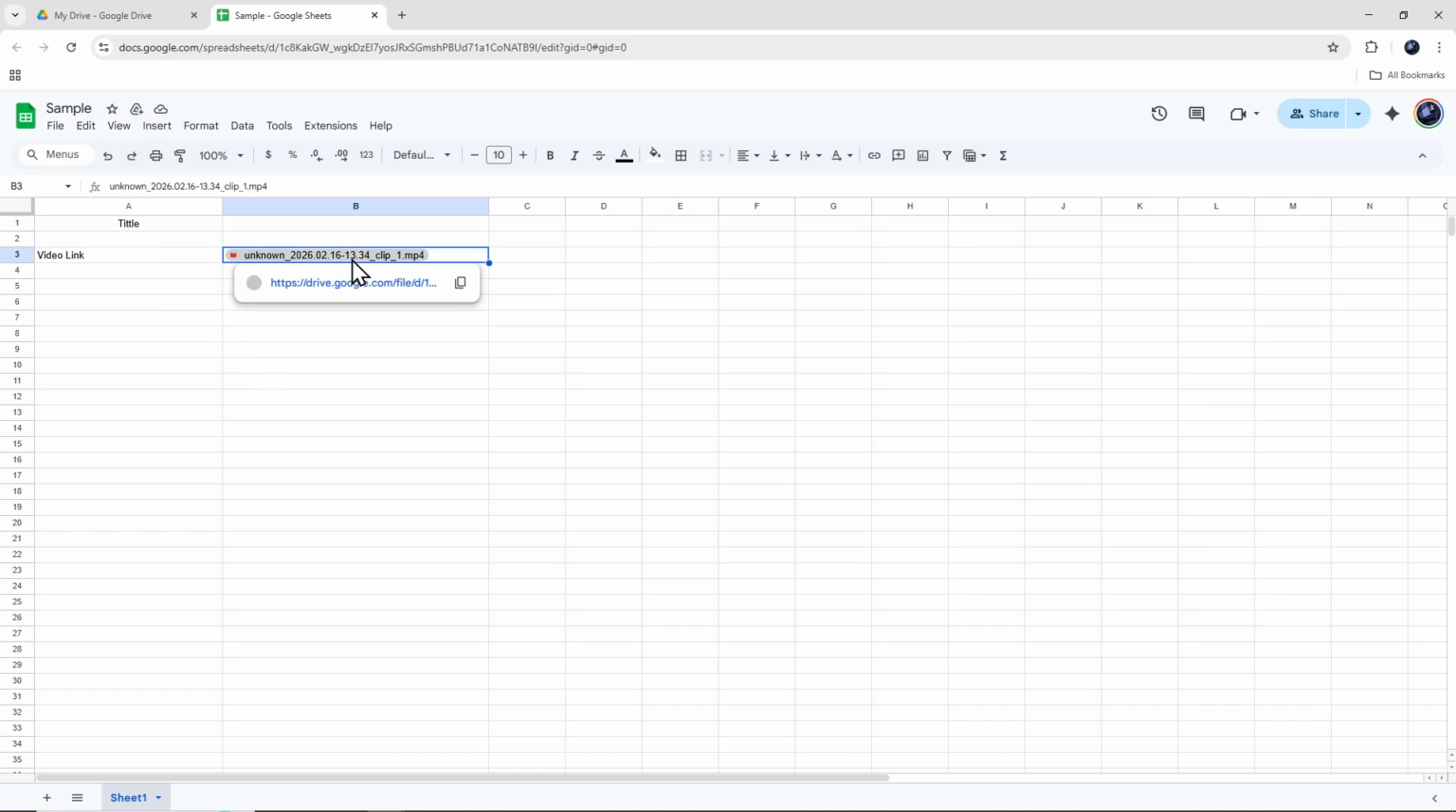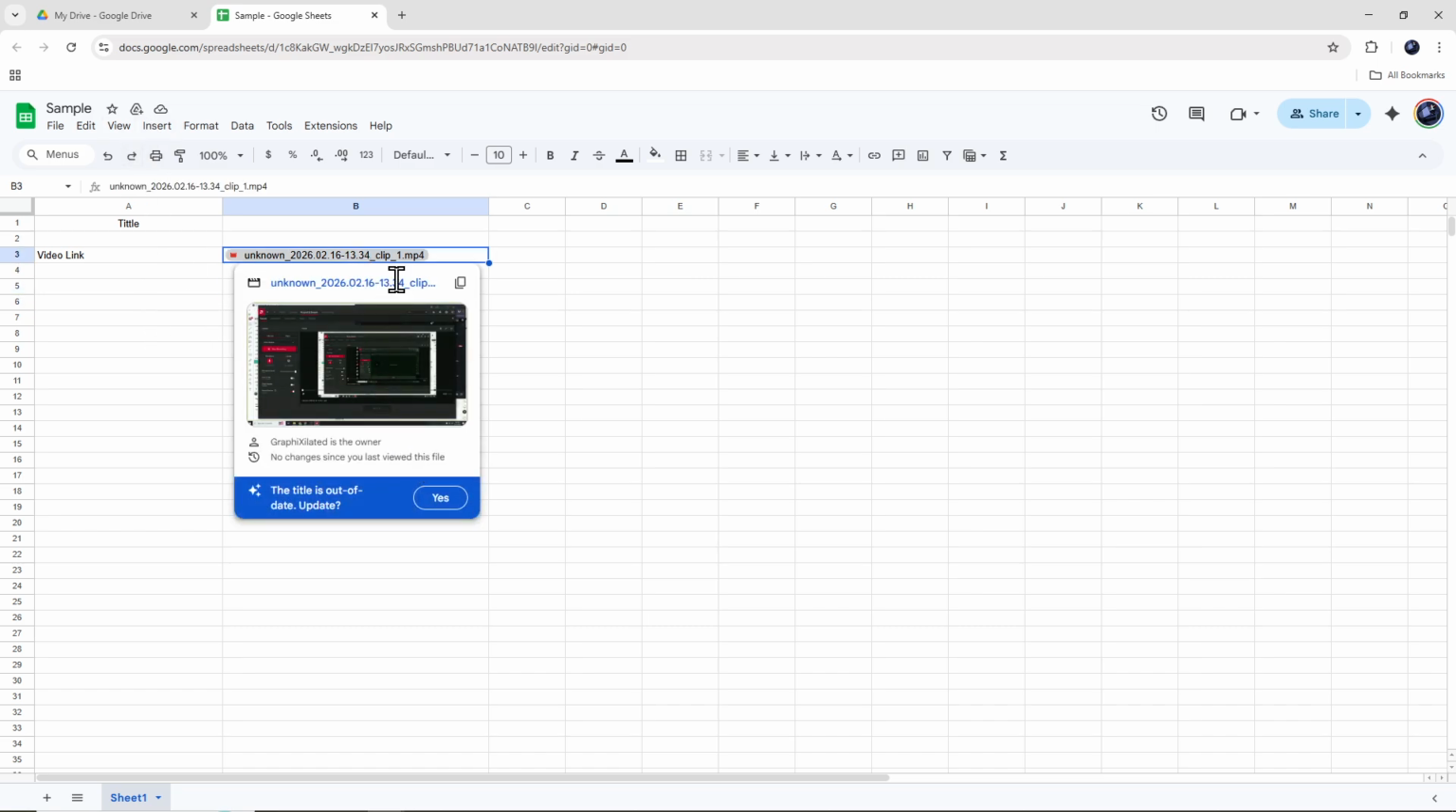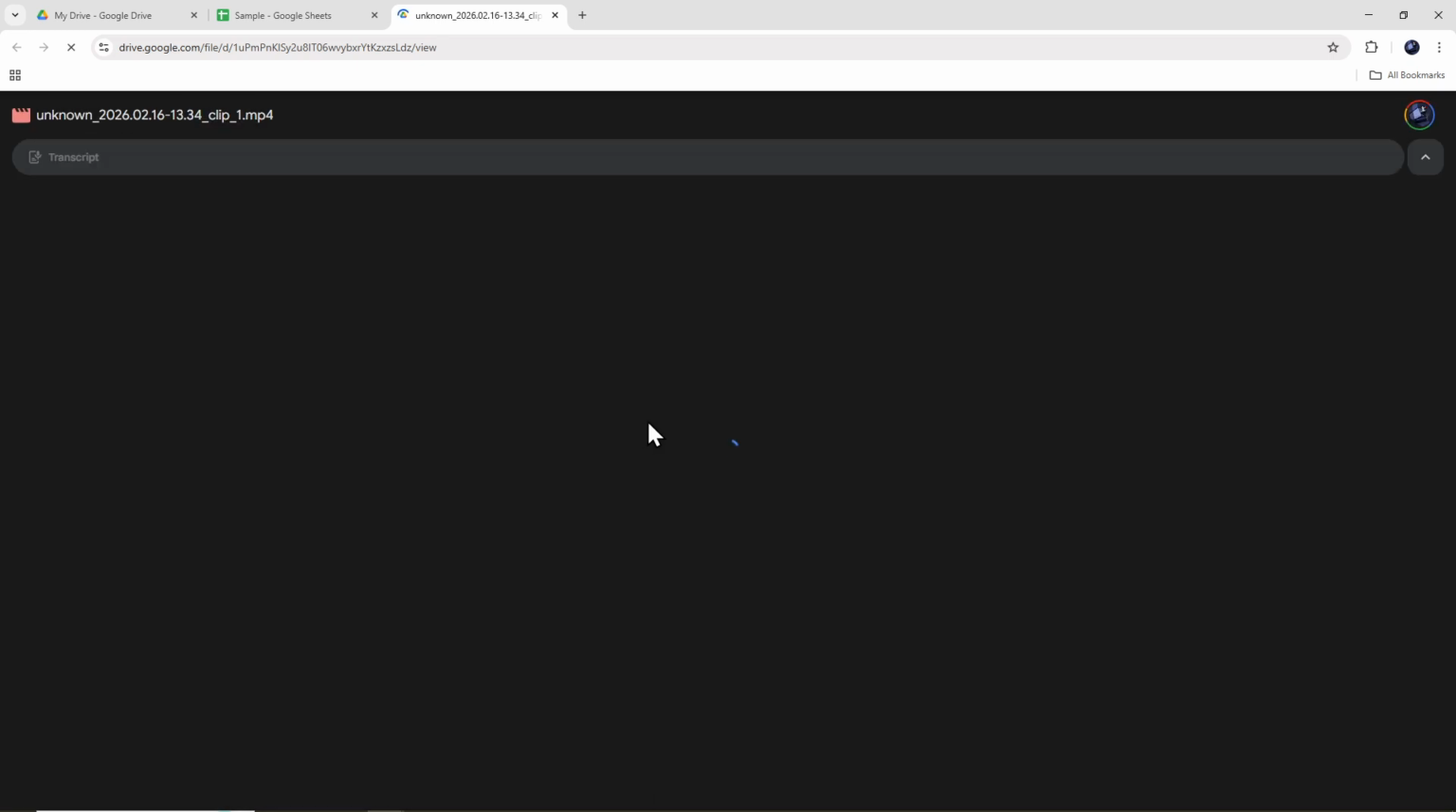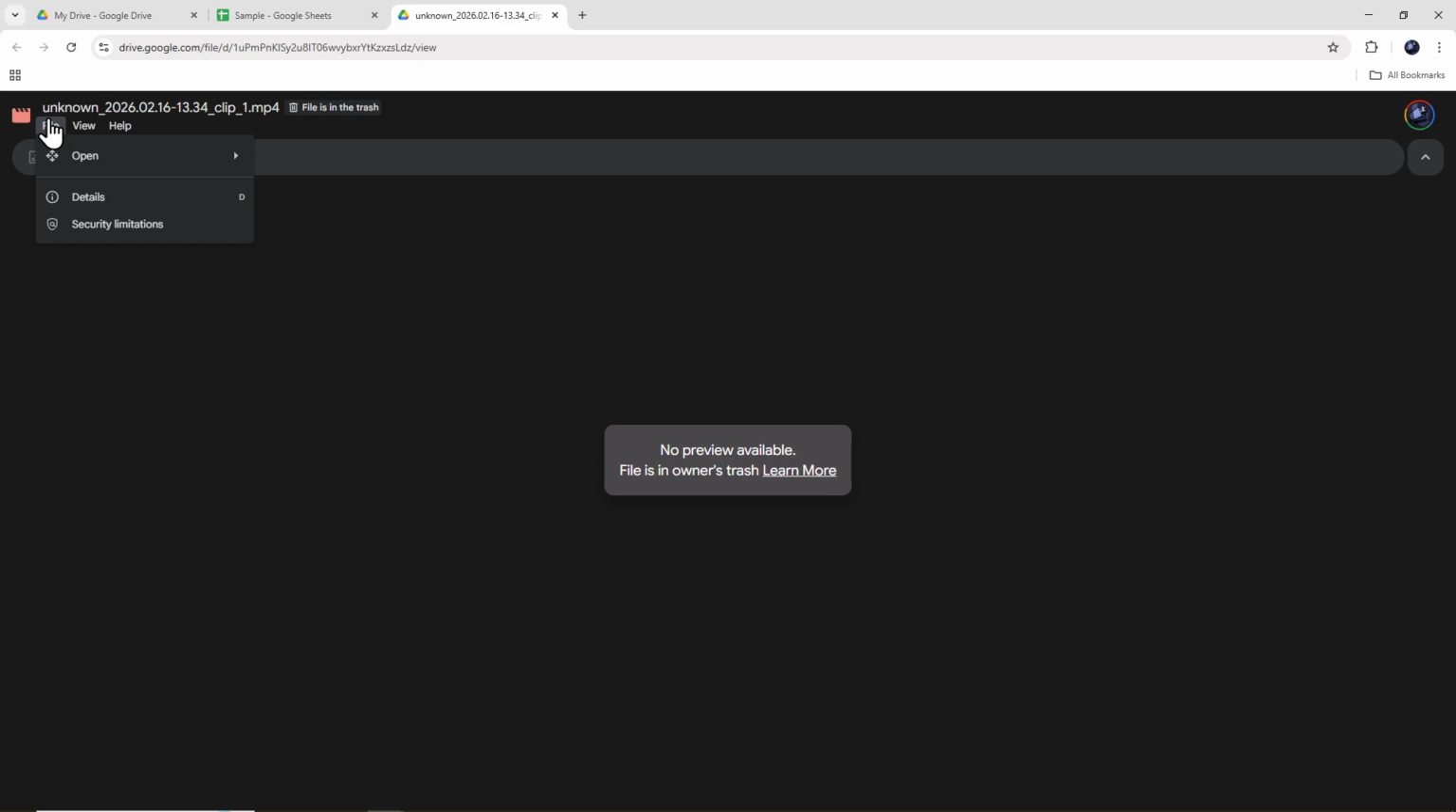Click Request Access. On the You Need Permission or Unable to Access screen, select Request Access. If there's a message box, you can type a short note to the owner for context, then click Send. You'll see a confirmation that your request was sent.